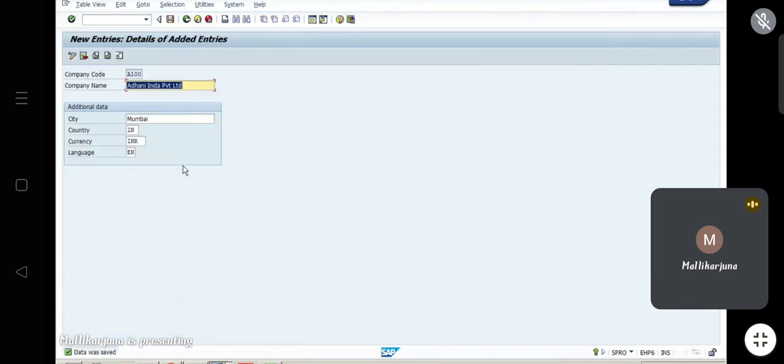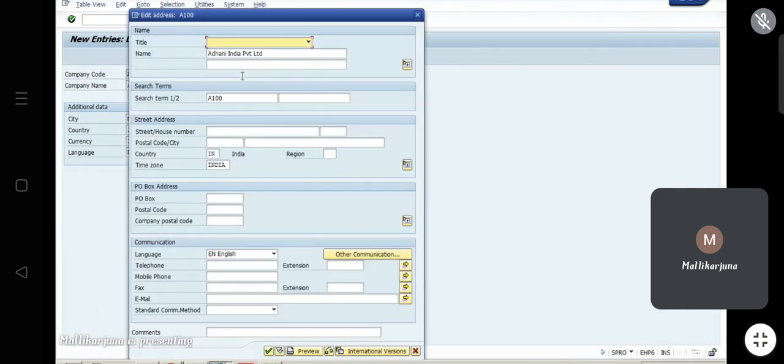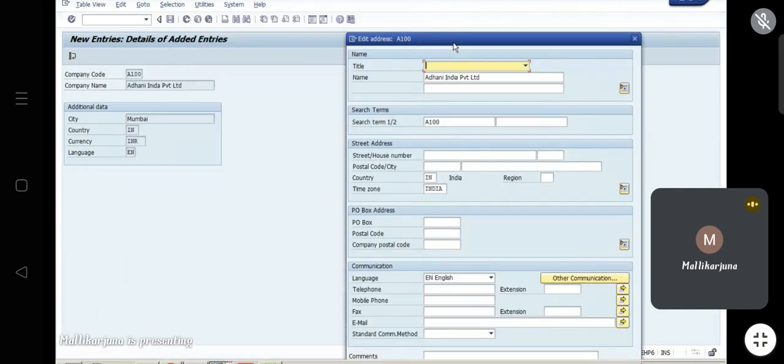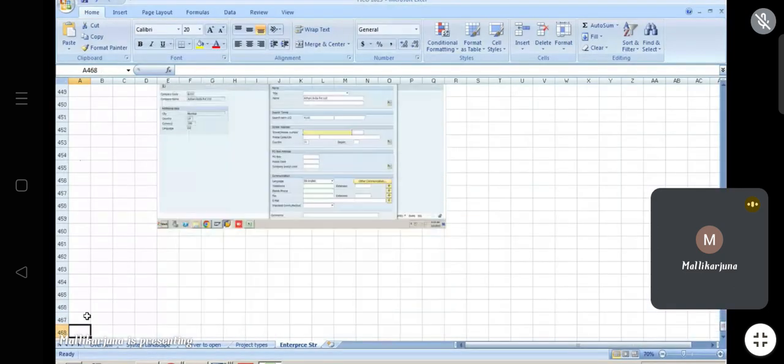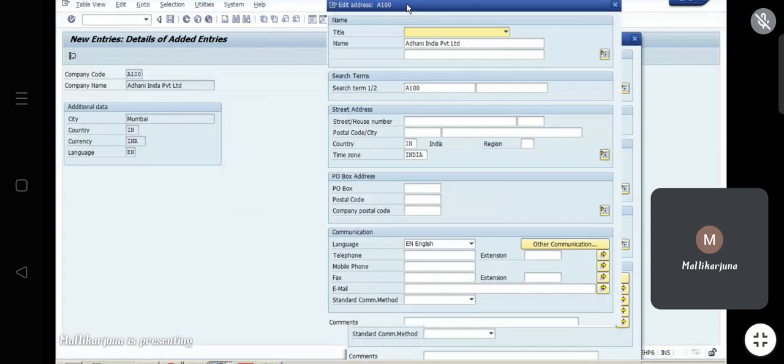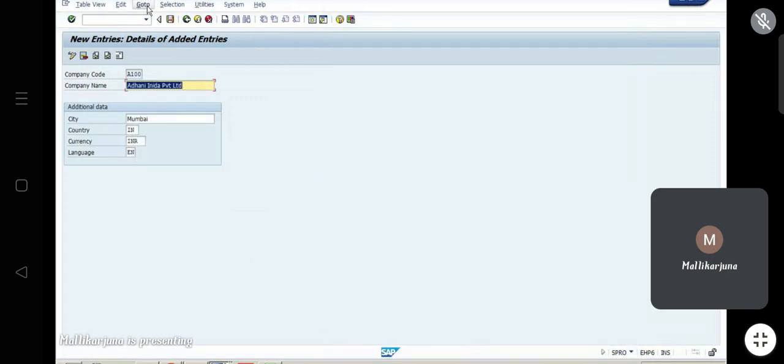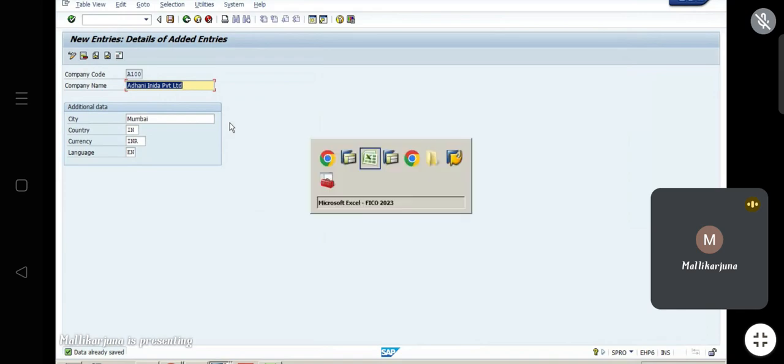So as discussed yesterday, any configuration or changes which you are going to do in customizing will be saved in the transport request. That transport request we use to import the changes from one system to another system. Okay, hit on save.